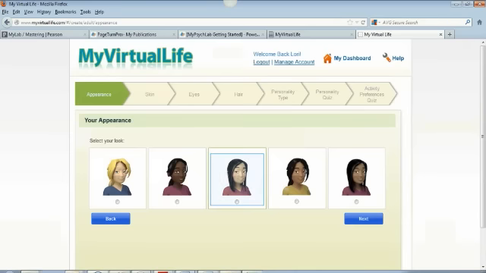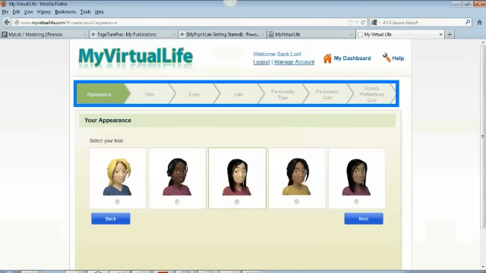And as you can see at the top of the page, you are presented with the same steps that you had been presented when you were starting your child. So you will determine your appearance, your skin, your eyes, your hair, and then answer the personality type quiz and your activity preferences quiz.